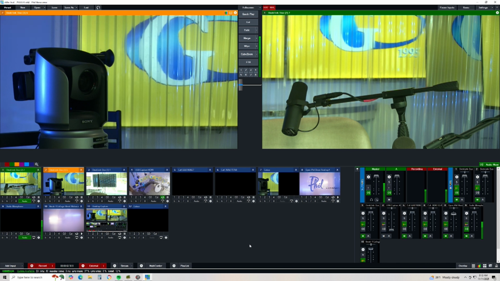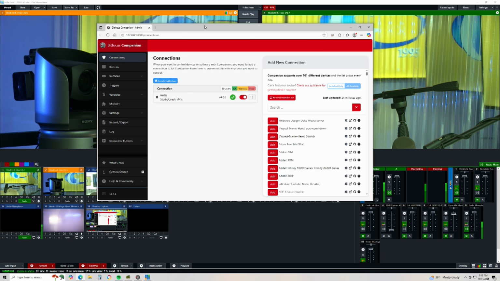Let's talk about using Companion for a second here. I've already installed and configured Companion. So I'm going to click down here in my tray. I'm going to go ahead and launch the GUI. I'm going to bring it over here onto this monitor so you can see what I'm doing. So here's the basic controls for Companion.